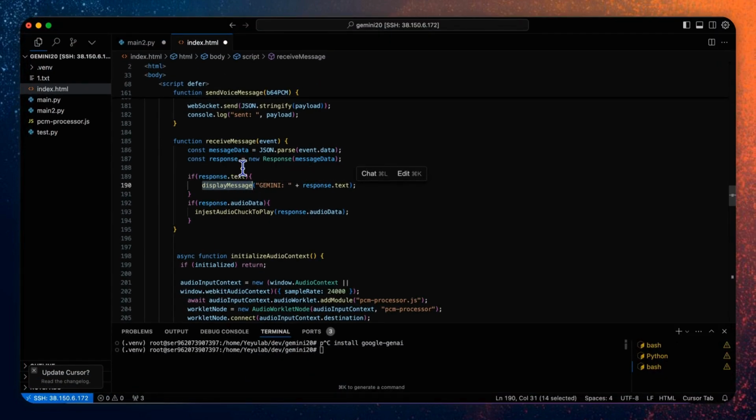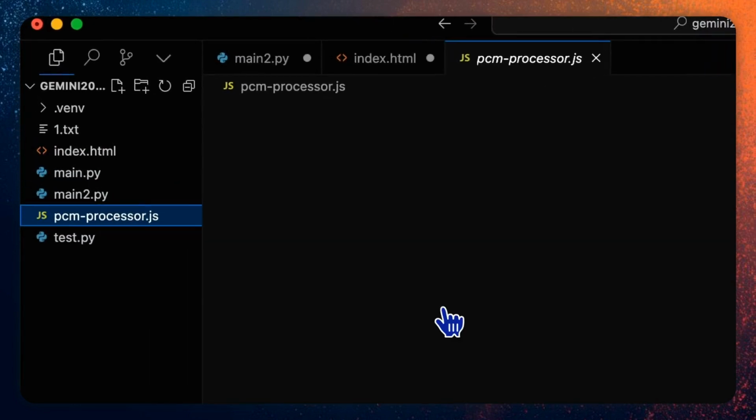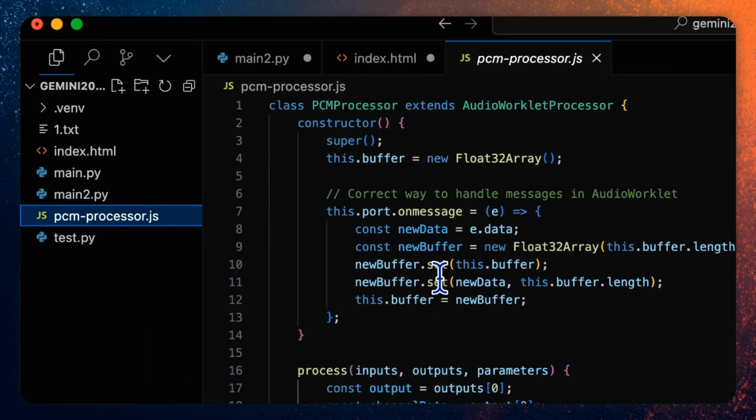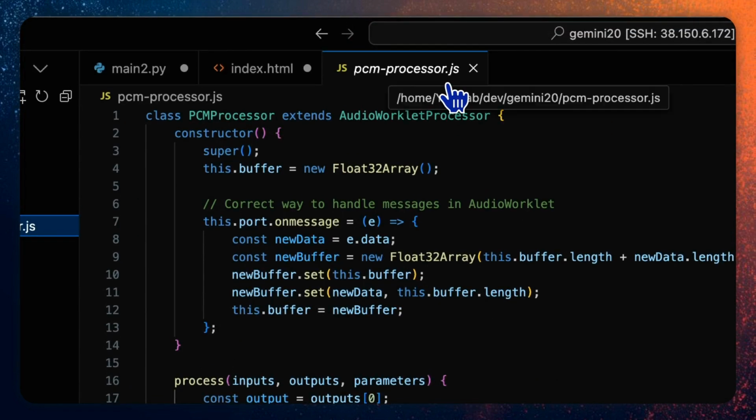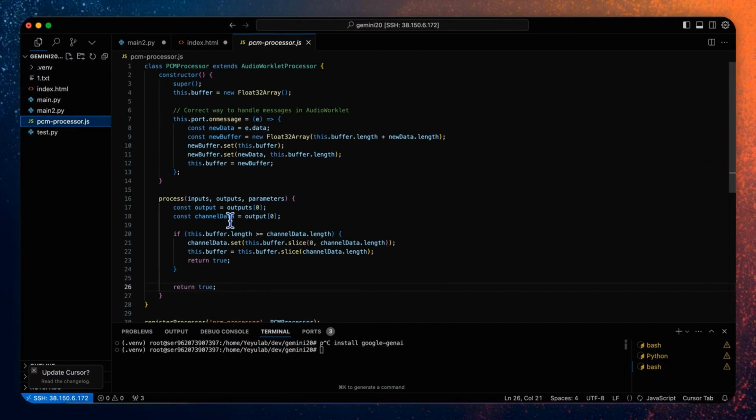So we know the input and output. These are two critical parts of the client. Because the model response format of audio is PCM format, we need to convert it to the audio format that the browser can play, so we use the PCM processor worklet defined in the pcm-processor.js file to do the audio conversion.